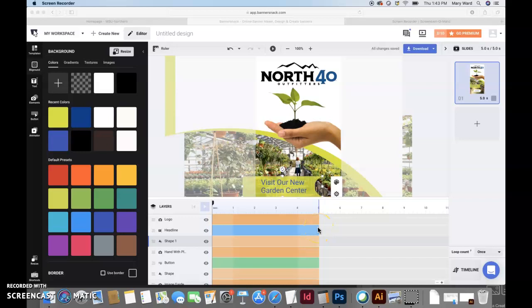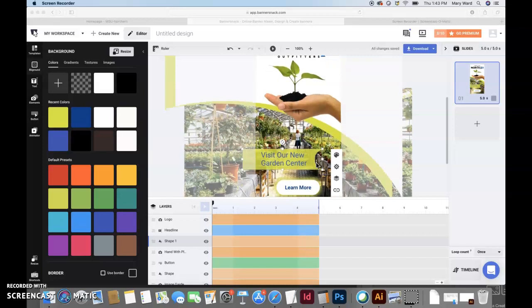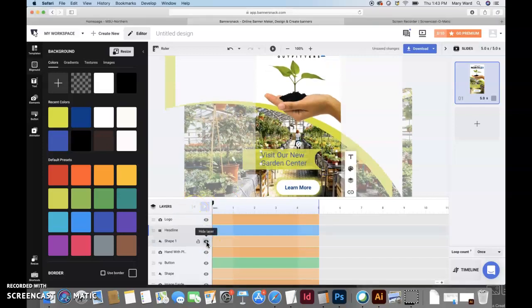So this is kind of where we left off. I decided that I'm going to group together the headline with this shape. So I'm going to push Shift on my keyboard and hold it down and select both of these layers. And then you can actually push this button to group things. And if you need to ungroup, you can just push that to ungroup. So those are grouped together now.